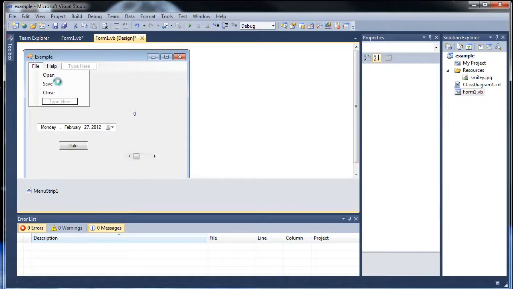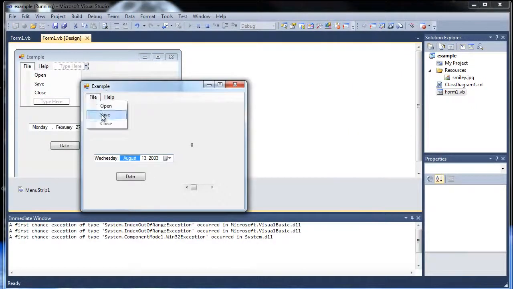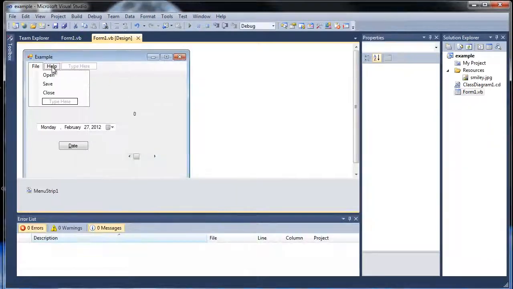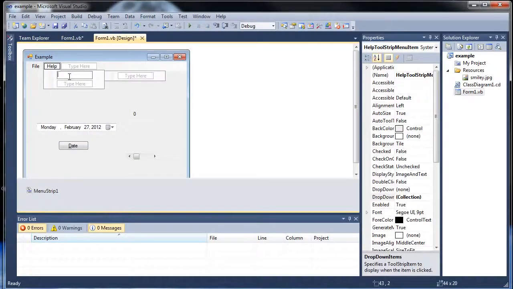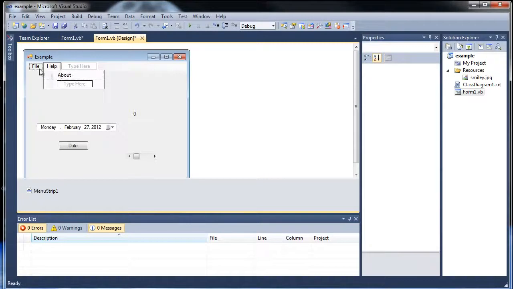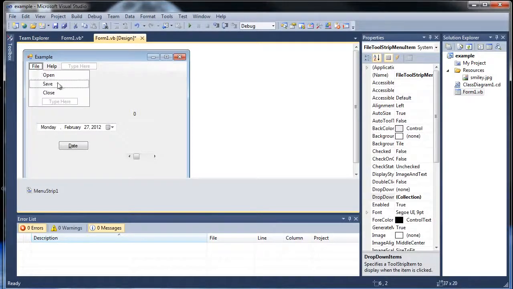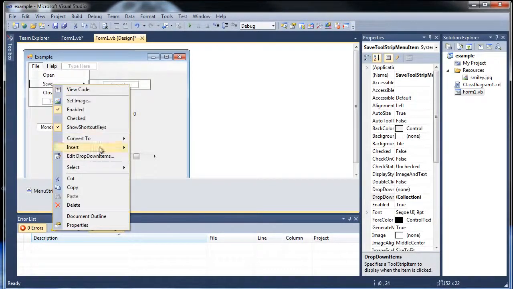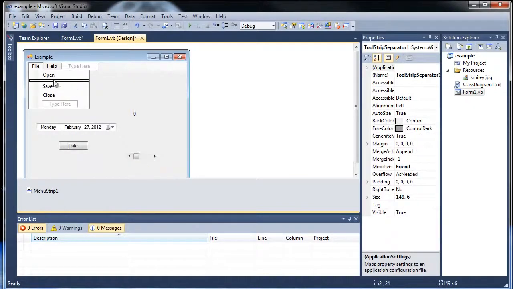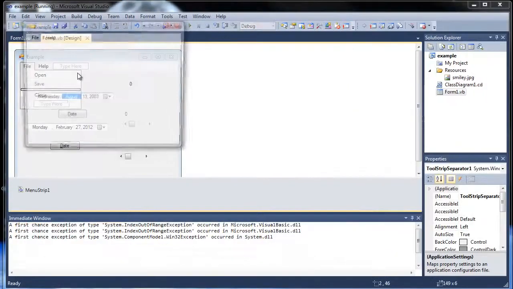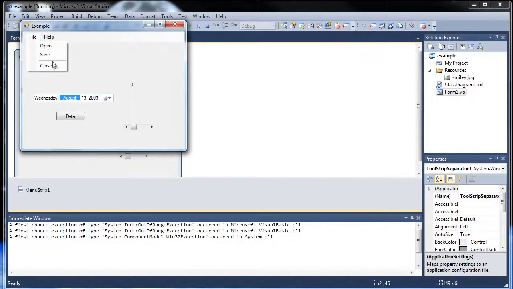So when you press F5 and you look at this, it's pretty cool, right? No code though. And there's nothing in that one. So let's call this one about. And you can right-click this, and you can insert things. Let's insert a separator, and let's actually move this separator down here. There we go. So when you run this application, now there's a little separator bar right here. So that's pretty cool, right?